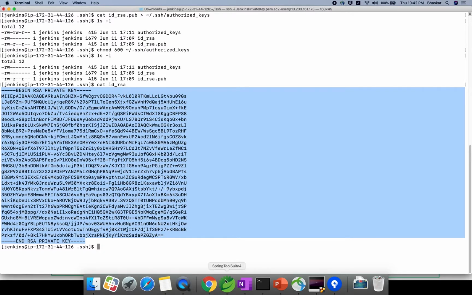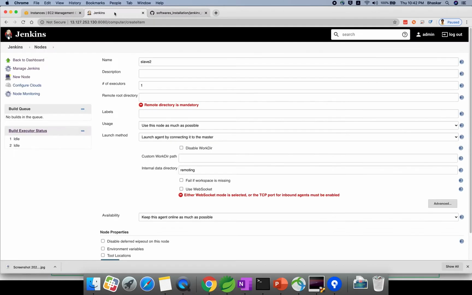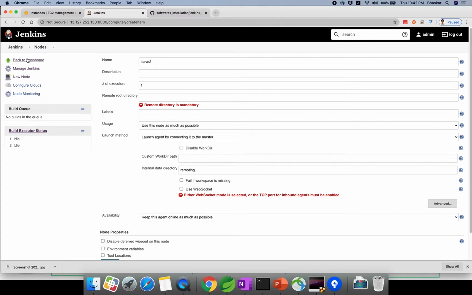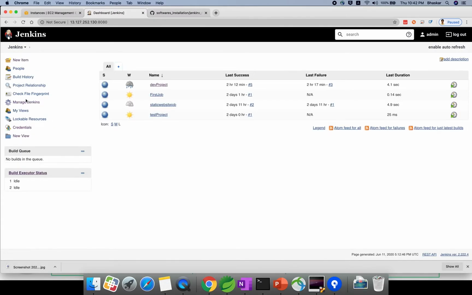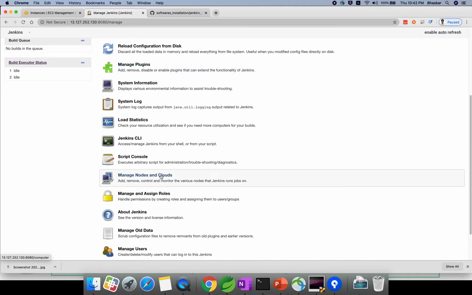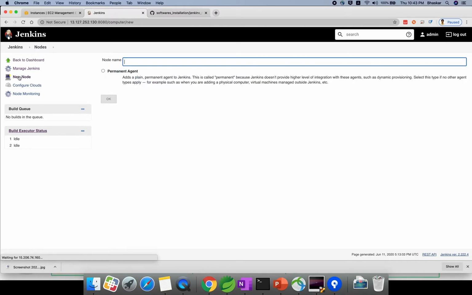Now I will explain how to set up your slave node in your Jenkins. That means the master node is ready, the slave node is ready, now you need to set it up in Jenkins. I will explain now. Go to Jenkins, go to Manage Jenkins, go down, there is Manage Nodes and Clouds. You can create as many nodes as you want. If you create 3 virtual machines, you need to create 3 slave nodes. By default this is the master node. Just create a new node.